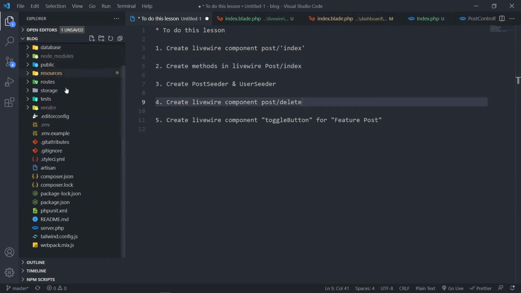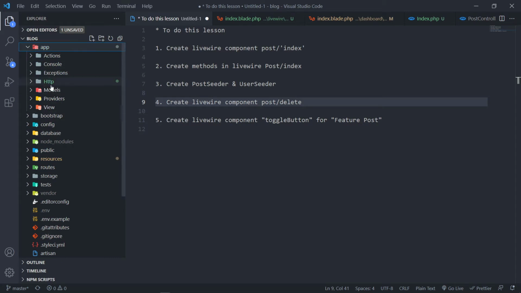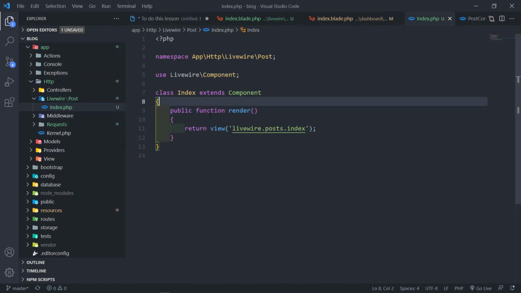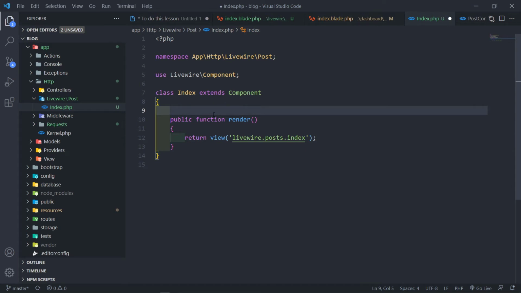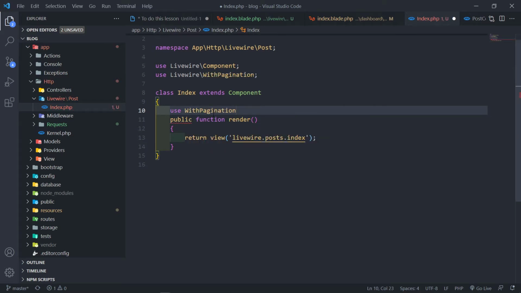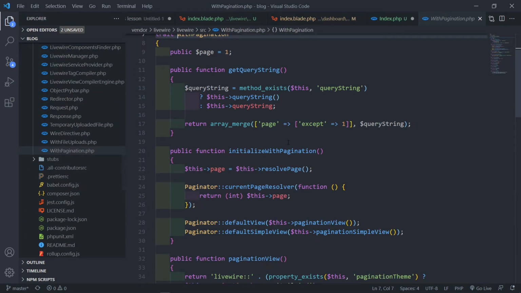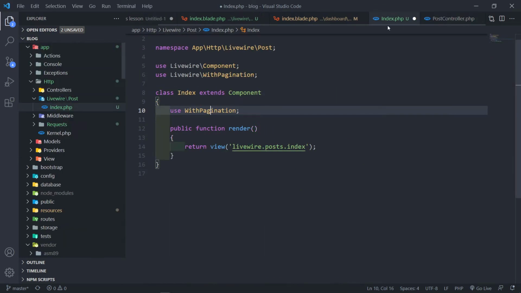Okay, so we go to app, HTTP, Livewire, post.index. The first thing that we're going to do is we need our pagination. So use WithPagination. This is actually a trait inside Livewire. Not a class, a trait.